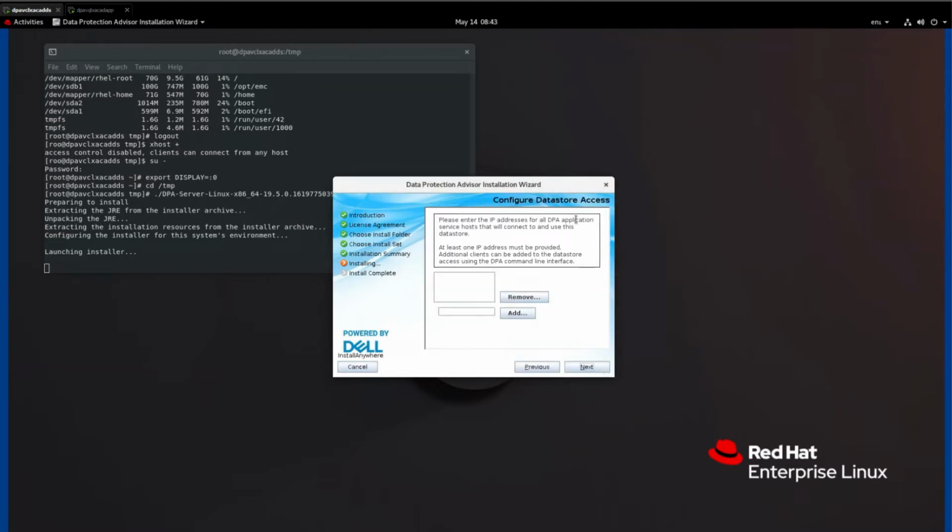And now to configure data store access. Please enter the IP addresses for all the DPA application service hosts that will connect to this data store. So in other words, what is the IP address of the DPA application server? That would be the other virtual machine, not this one. So it would be 10.98.60.49 in my case. And I would add it.